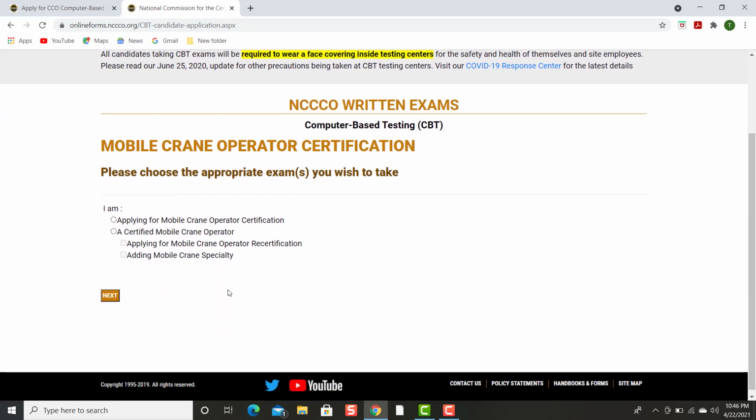So from here, I'm simply going to select if I'm a current crane operator or if I'm a new crane operator. So I'm going to say that I'm a certified mobile crane operator. I simply check this box. Let's just say I'm going to apply for my recert and that's it. I'm not adding any mobile crane specialty. If I wanted to add a specialty, you would just check this box here. Hit next.